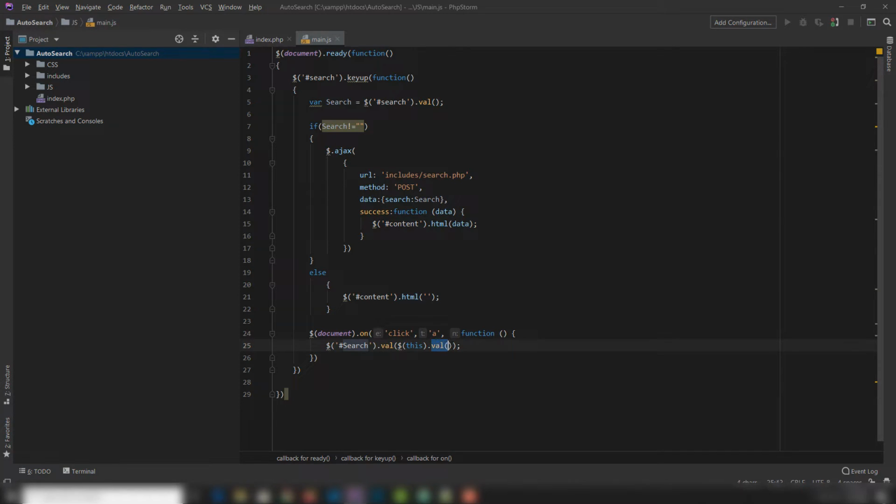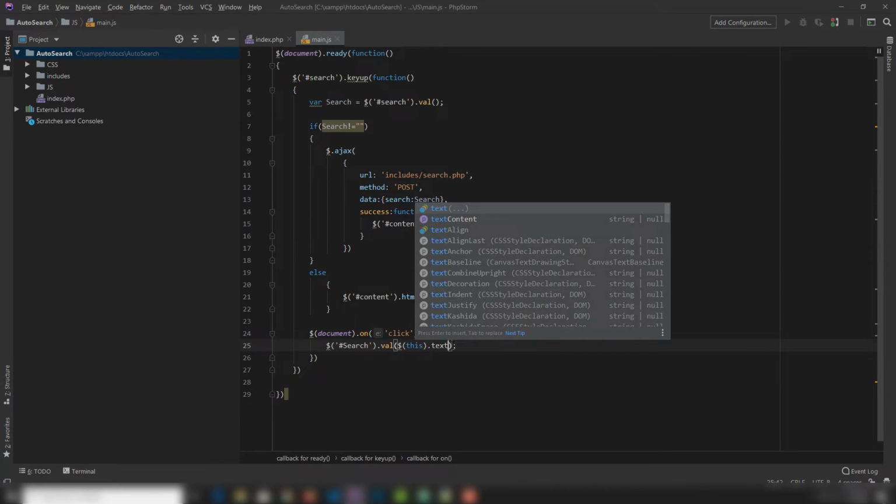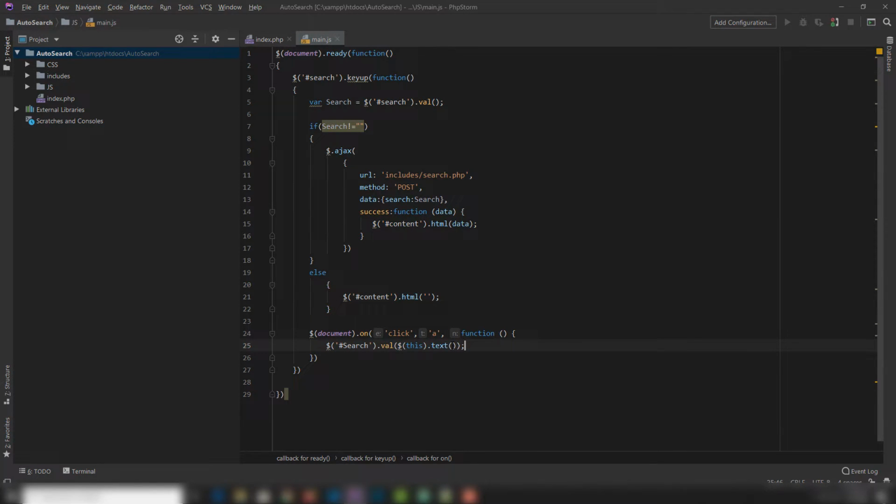Okay, I need to change that to display the text, right? Now the next thing, you need to target the content.html empty, right? This is a very simple work. Now let's create a file inside the include folder with the name of search.php.